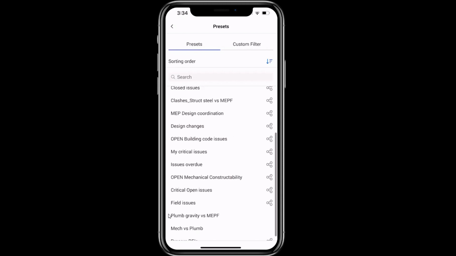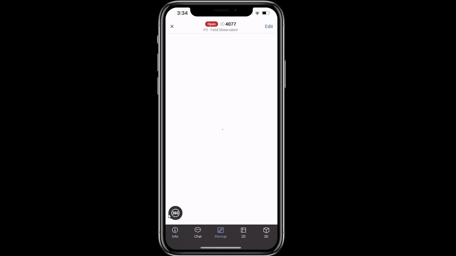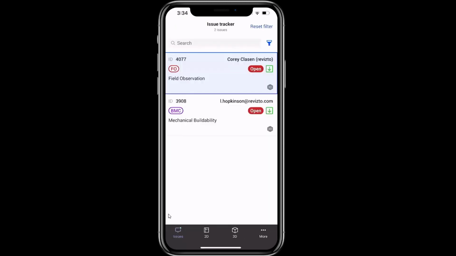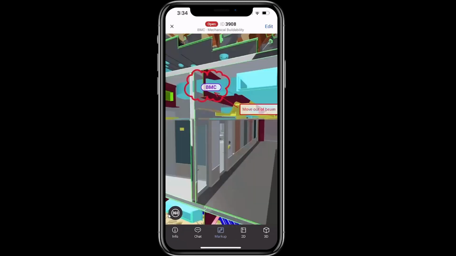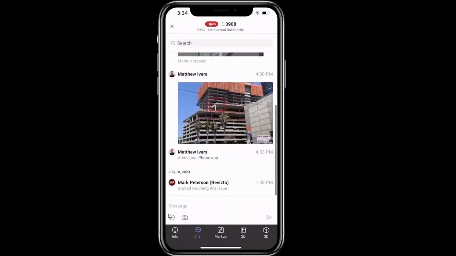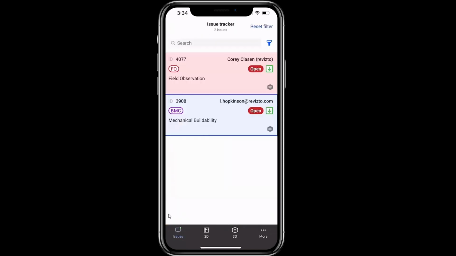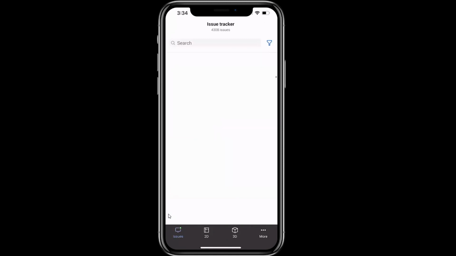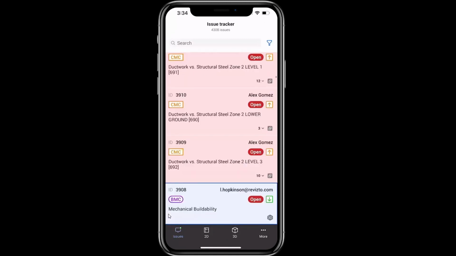We have design changes, MEP design coordination that are very common. We have building code issues, or we have field related issues, and you kind of get an idea of what that would look like. If I just click on it, you can get an idea of some of those field related issues. That one happened to be the one we just looked at, where it had some field observations or photos as an example.